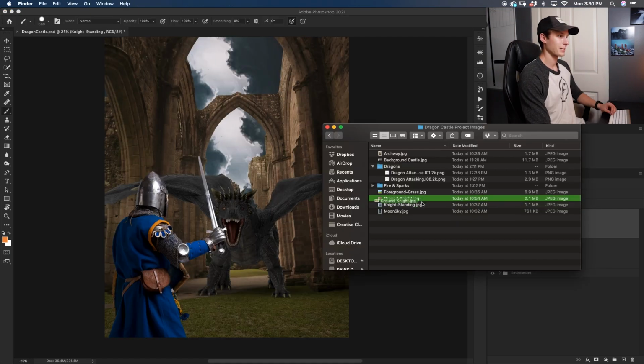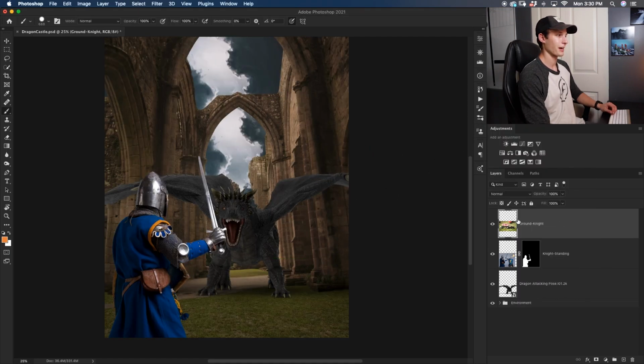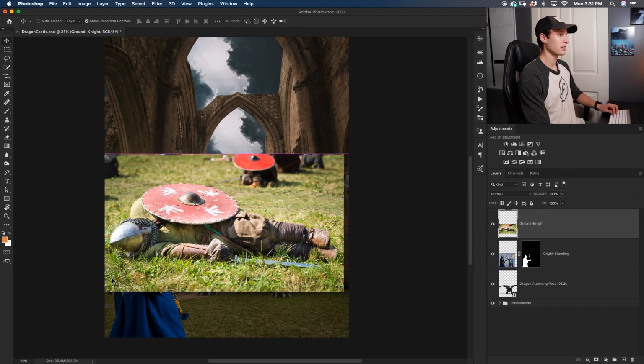Our next subject is a knight lying on the ground. This guy has been slain already. So this photo right here is why we added some longer grass in, because this way the long grass around his body will make some sense, because if he was laying on a nice manicured lawn, that would not make sense.